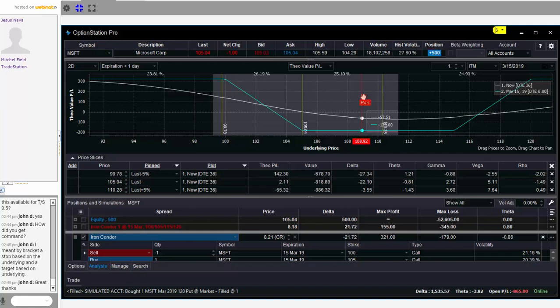So those are the features that I wanted to show you. I know that the class was going to be about 60 minutes. I wanted to show you from a very high level some of the features that are built into Tradestation. So if you trade with Tradestation, I hope that with these OptionStation Pro features, you were able to capture some tricks here and there.